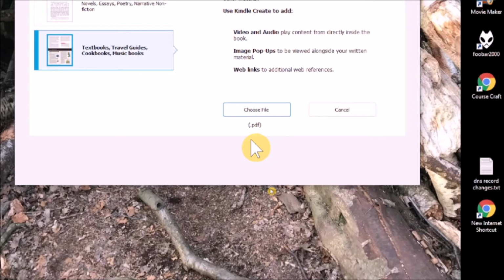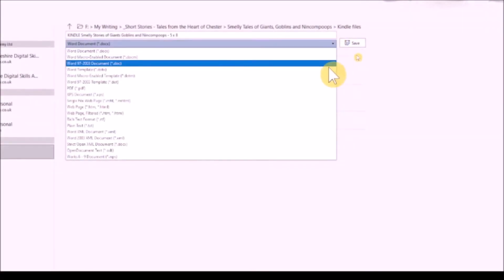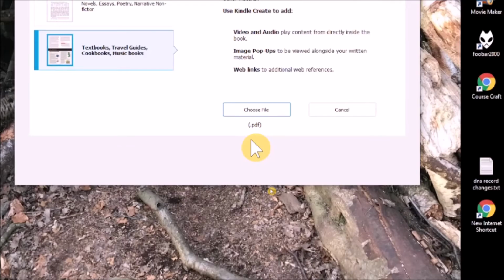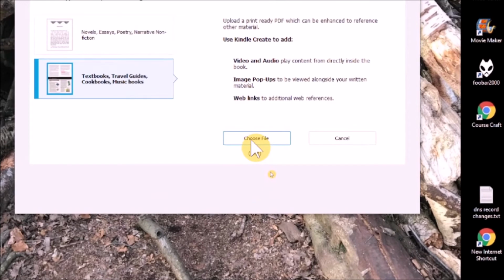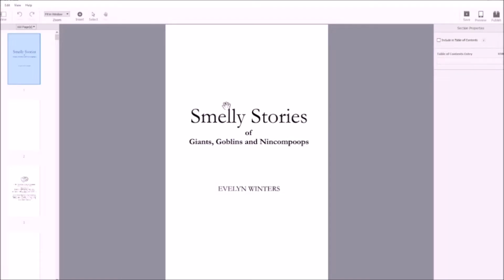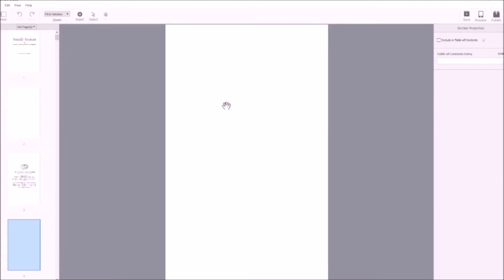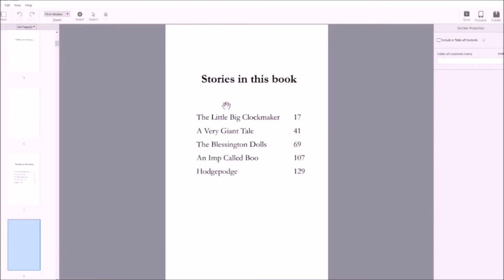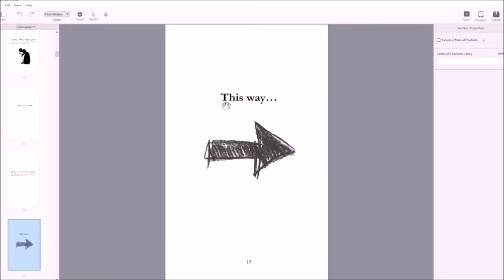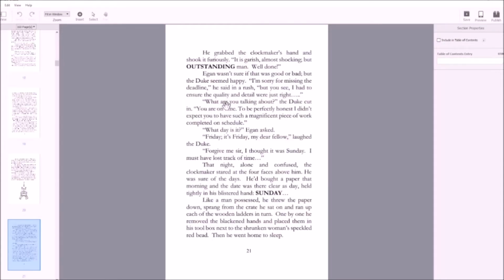To save your doc file to PDF, just click on the file type and select PDF and save. I'm choosing the PDF option because this is suitable for children's books. This is purely because it's got images and certain font styles I want to keep in place. If I'd chosen the other option, it would have reformatted it and messed it up.